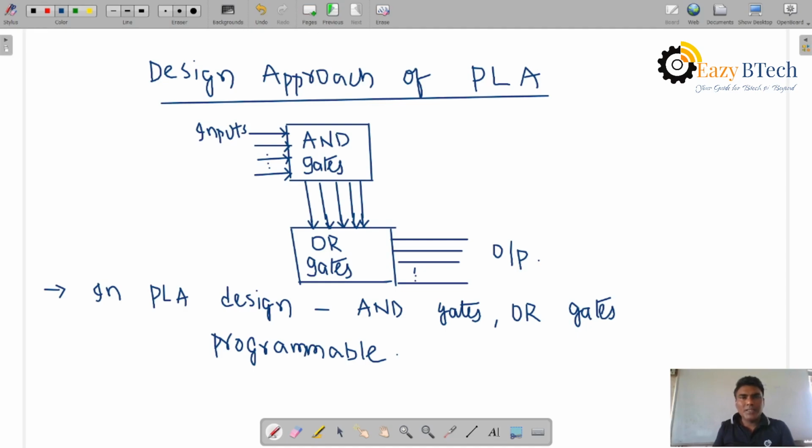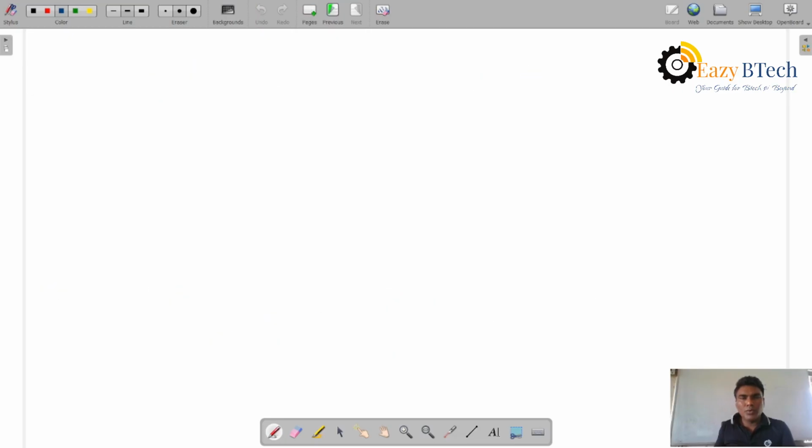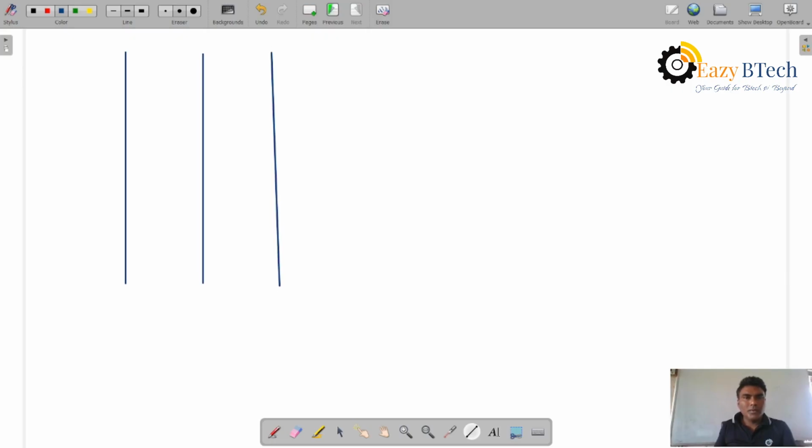Let us see this one in clear detail. These are programmable switches. Let me take this one. Inputs are here, and we can take one complemented input. This is a complemented input.